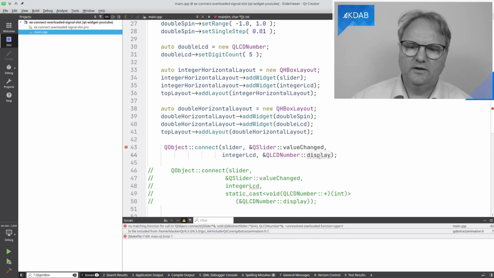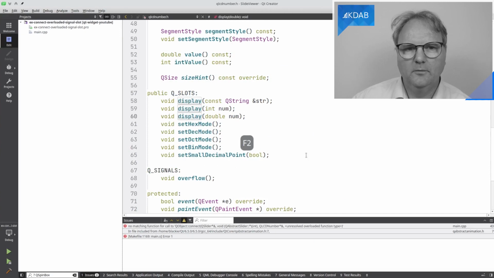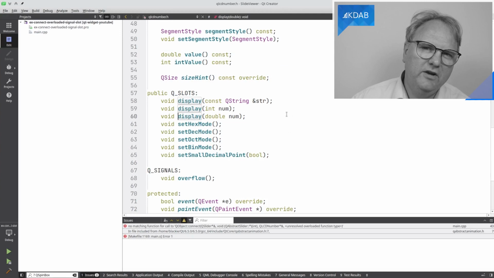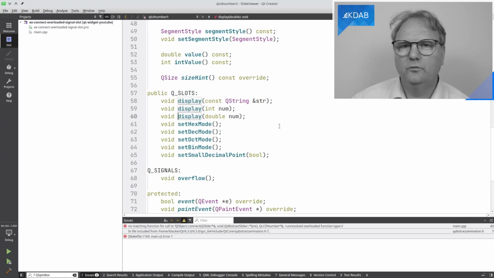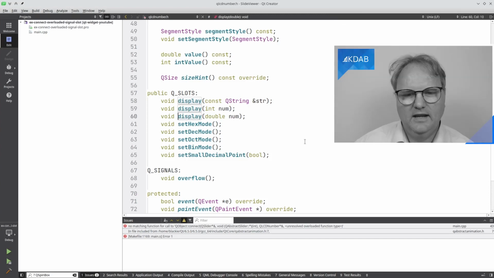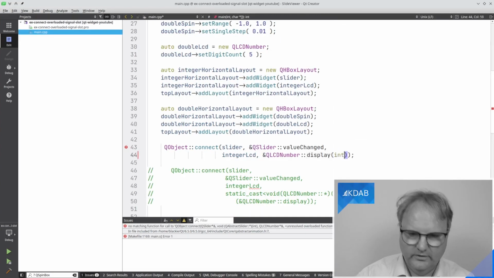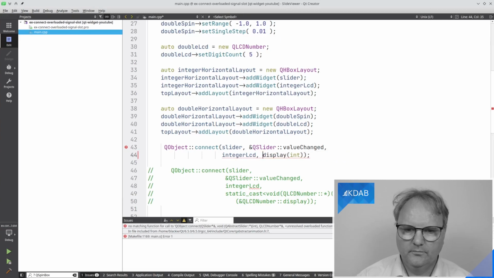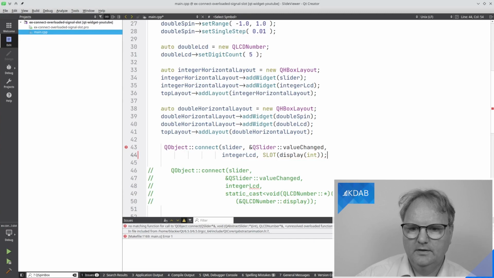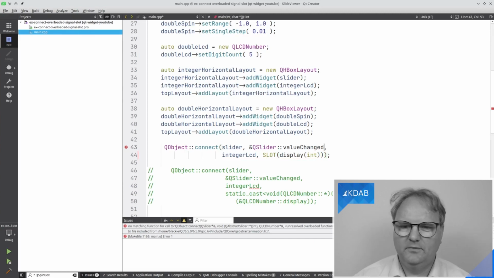If I go here and press F2 on my QLCDNumber::display, you can see that there are actually three versions of display. One taking a QString, one taking an integer, and one taking a double. And there is no way for me to write integer. It would have been cool if I could have written int here, but well, I can. Let me show you. Slot. There we are.